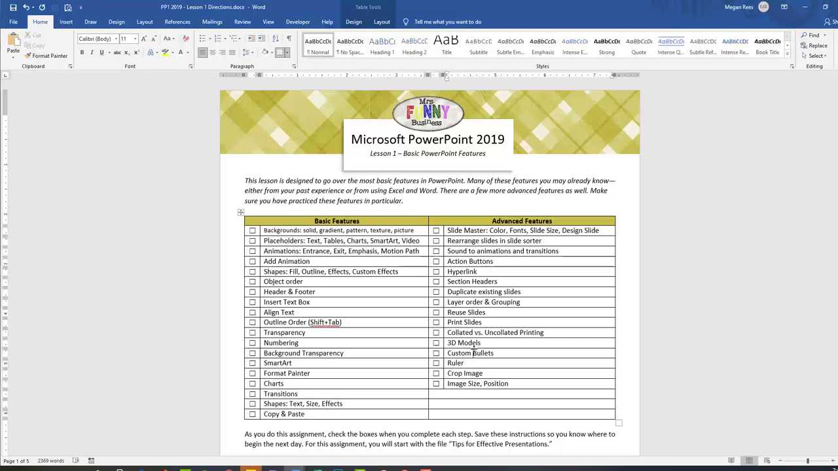Like custom bullets, for example, I've got it in advanced features, but if you've done Word and Excel, you learned that in Word, right? So there's some things over here, crop image, for example. There's a lot of stuff, if you have done the other 2, that's why I always teach PowerPoint last, that you already have learned, or even if you haven't done the other 2, you just know them because you've done them in other classes and you've picked it up. So this is just my assumption of what you probably already know. Go ahead and check the box if you already know it, so you kind of know what to look for.